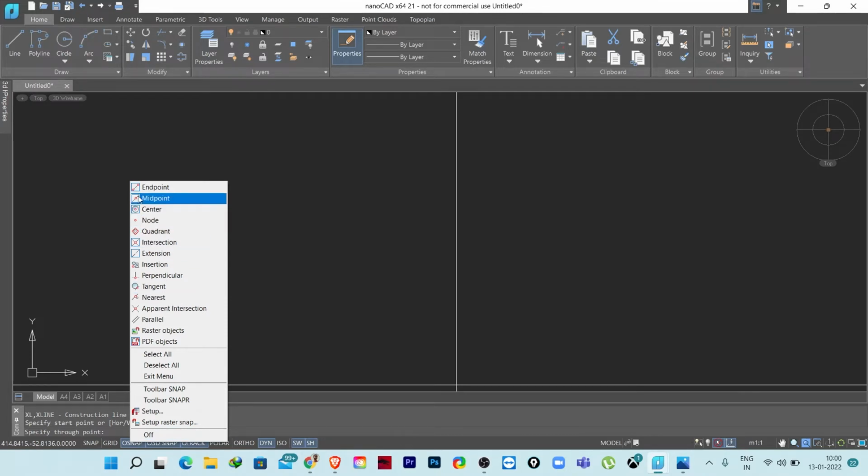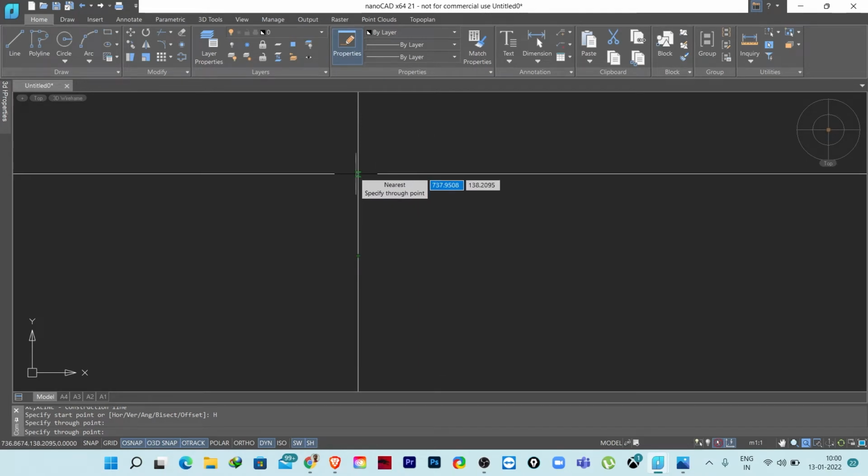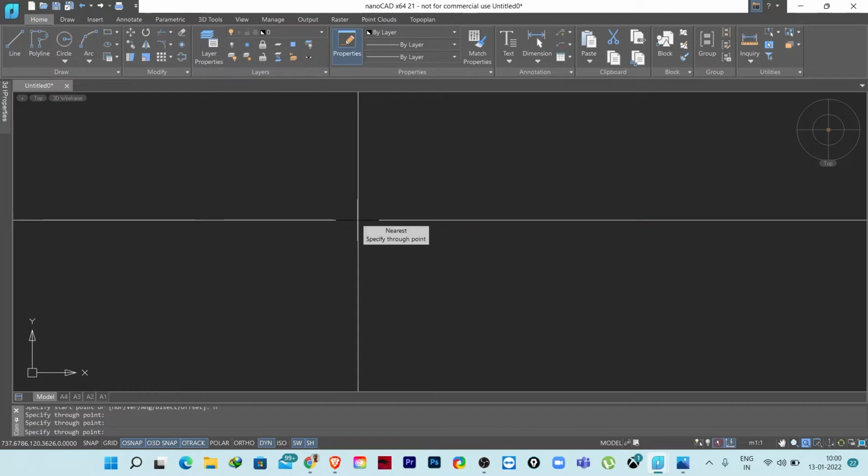You can see the endpoint, midpoint, and center are activated, but the nearest point is not activated. So I will activate a few of these. I will activate the perpendicular option. I will activate the nearest option. Maybe if needed, I will activate others also. Now you can see it is snapping the nearest points also. I'll just snap on any of the points, and I'll press escape or enter.